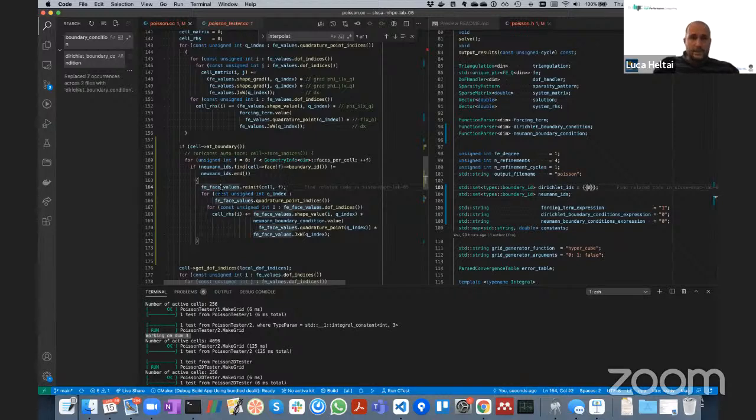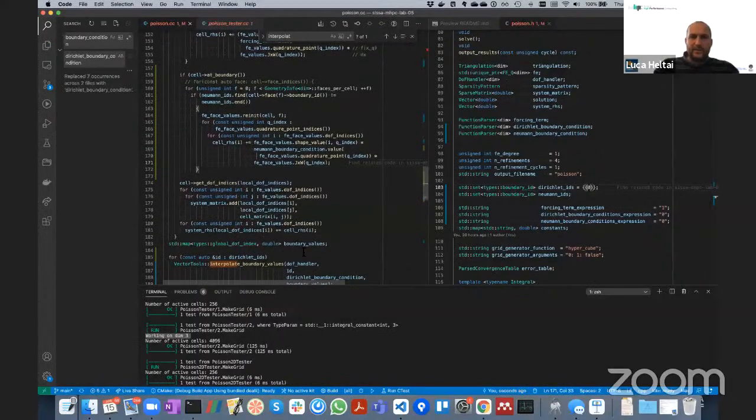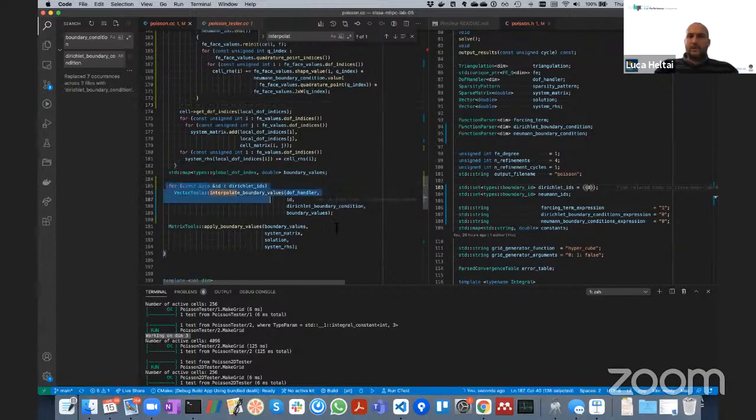Okay, so this uses exactly the same type of knowledge that has been used here, but on the faces instead of being on the boundary. Once I do this, I will do the same type of assembly that we have here. So I assemble by getting the DOF indices, the local DOF indices, and looping over all indices to add to the system matrix and to the system right-hand side. Here I take into account the Neumann boundary conditions, and here I take into account all the Dirichlet boundary conditions. So let's try to build.